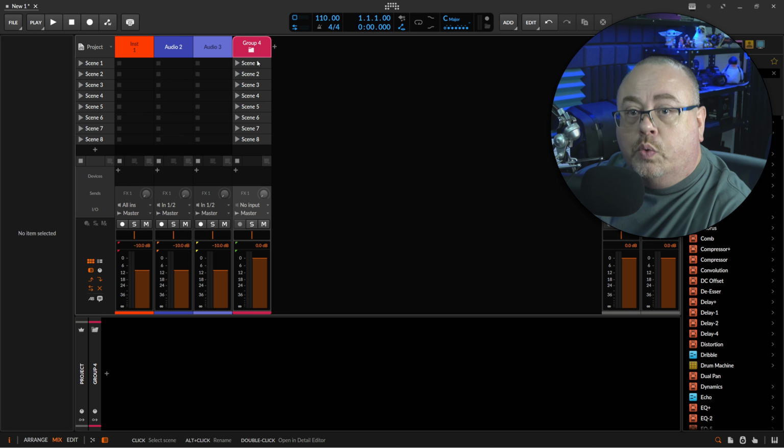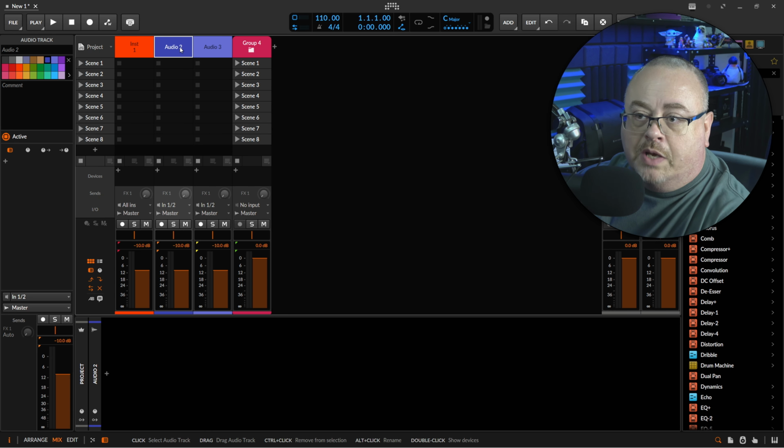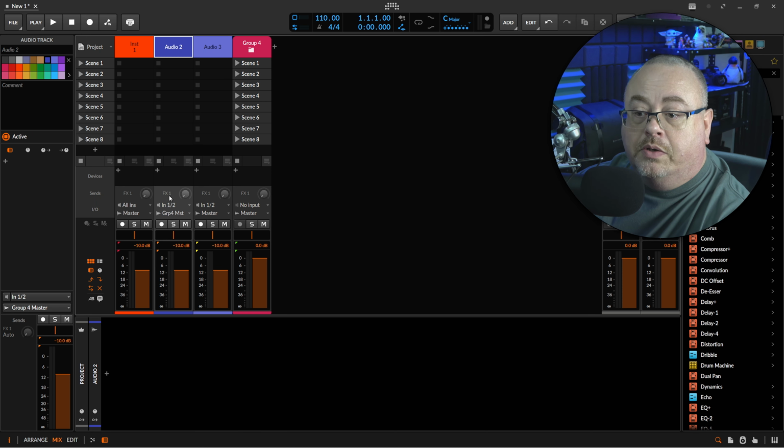So if you only want to use it as a submix and nothing else, all you gotta do is, for example, go to audio 2 here, and go down where it says master. You can point it straight to group 4 master. And now this one is going to this group track, and it doesn't play anything. It doesn't have any scenes or anything on it. However, it does go out to your master.